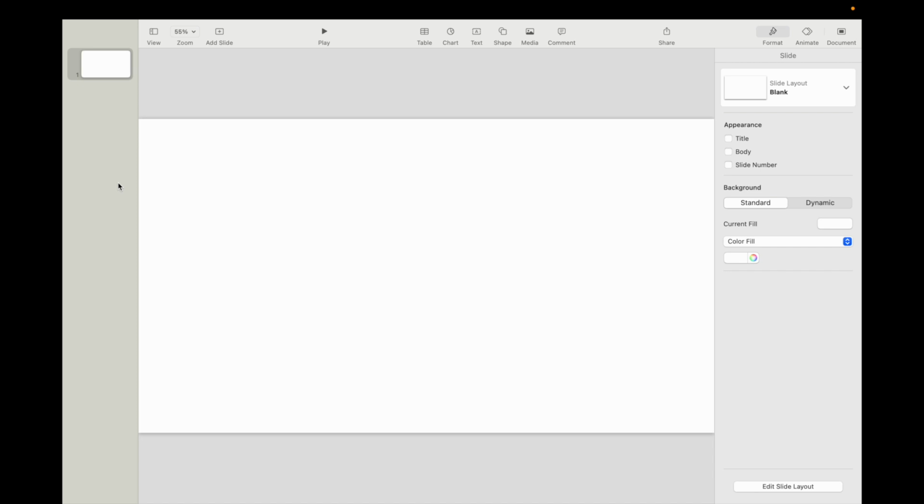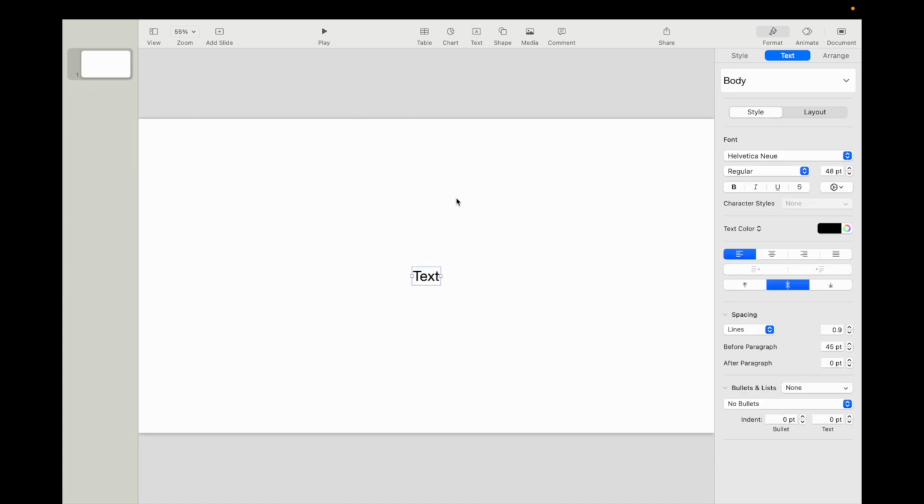So in this Keynote tutorial video, I am going to be showing you guys how to add bullet points to a presentation here on Keynote. So once Keynote's opened up, just go to the top here and let's just press on text for this example.